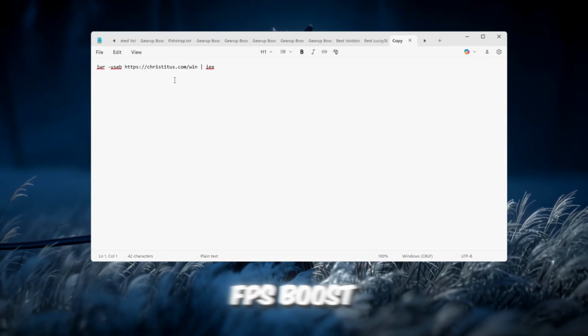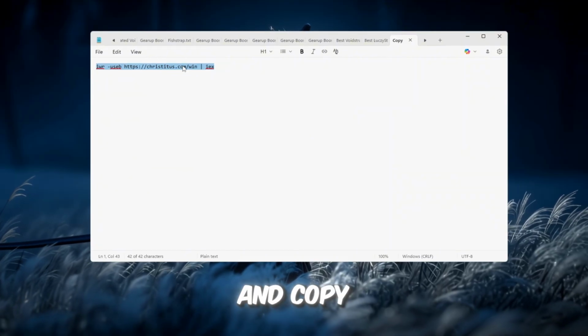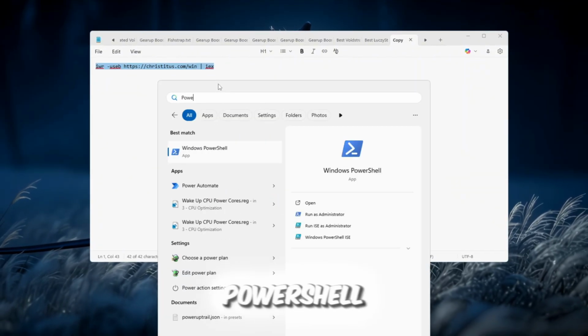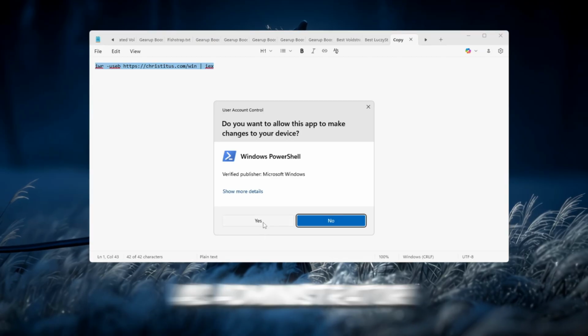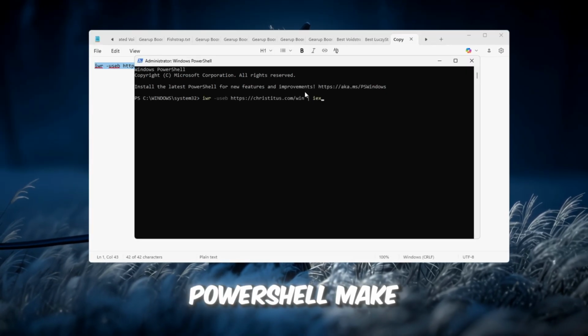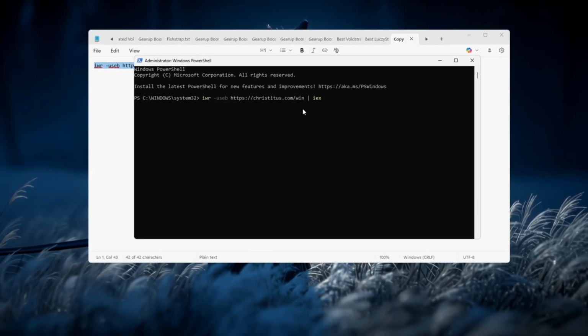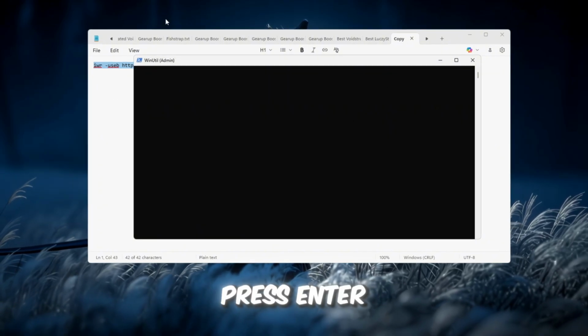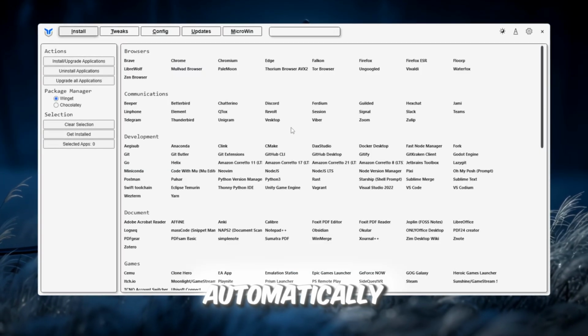Open your FPS boost pack, find the text file inside it, and copy all the code. Search for PowerShell, right-click it, and select Run as Administrator. This lets PowerShell make system-level changes. Paste the code into PowerShell and press Enter. The utility will launch automatically.